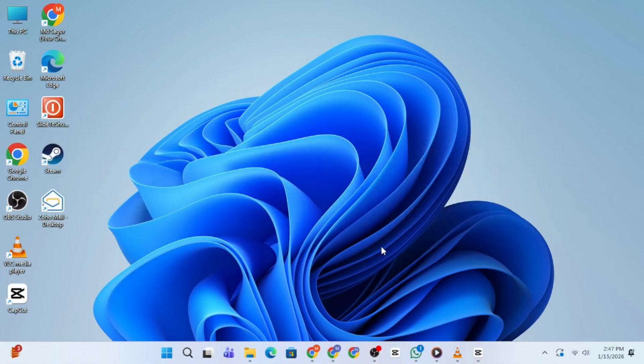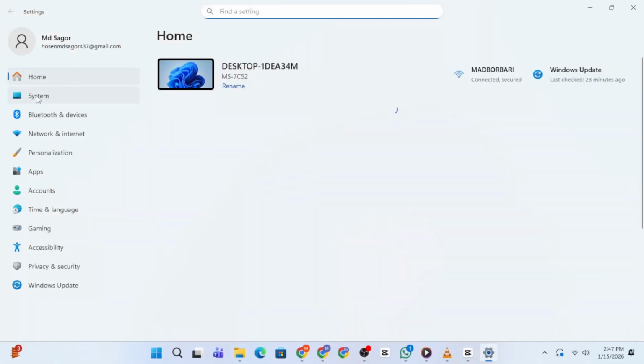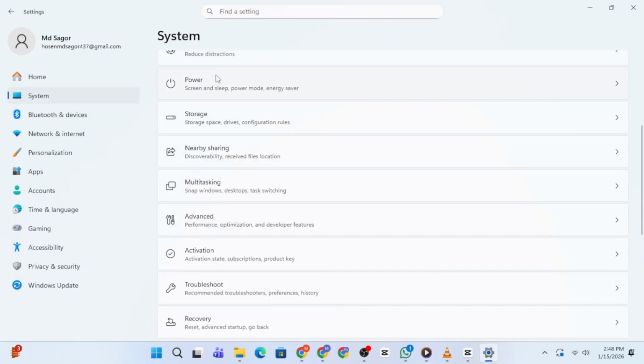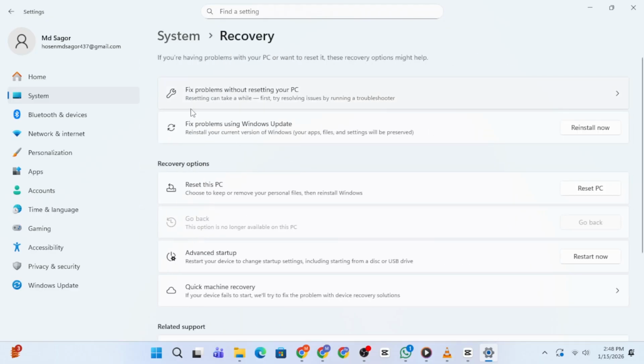First, click on the Start button located at the bottom left corner of your screen. From the Start menu, click on Settings. Inside Settings, select Update and Security. Once you're in Update and Security, click on Recovery from the left-hand menu. Under the Recovery section, you'll see an option called Reset this PC.